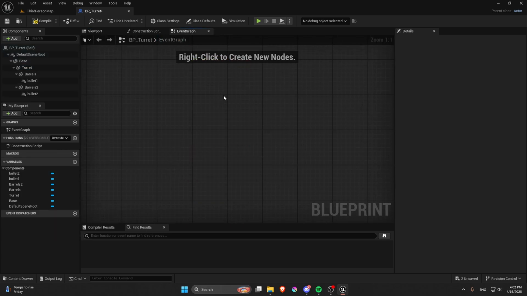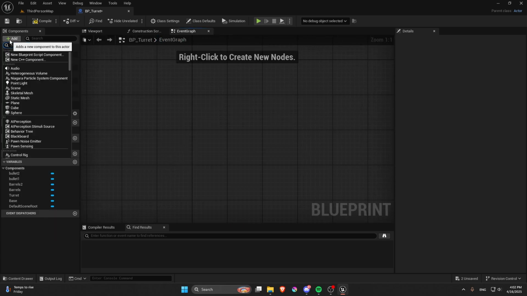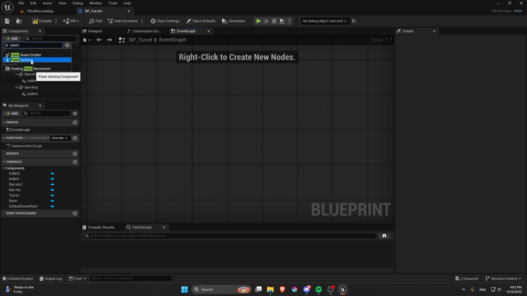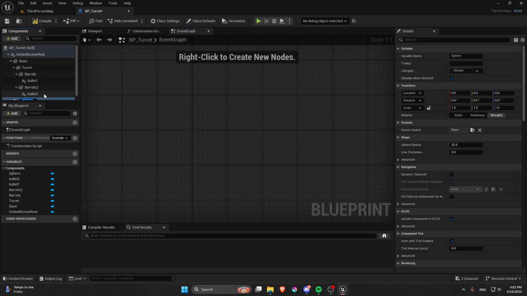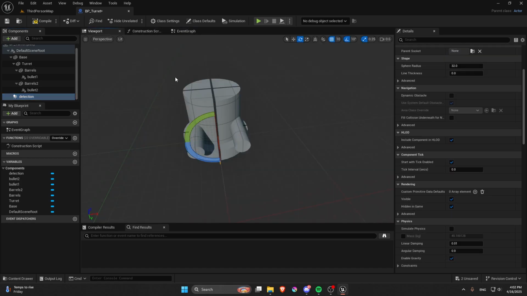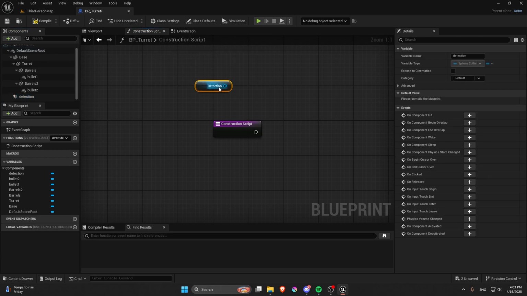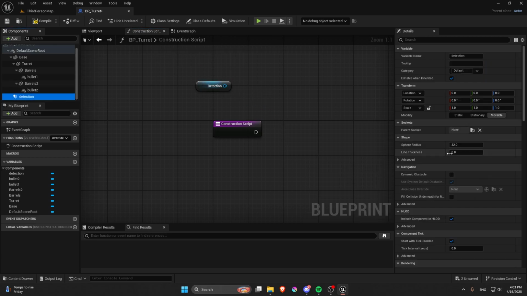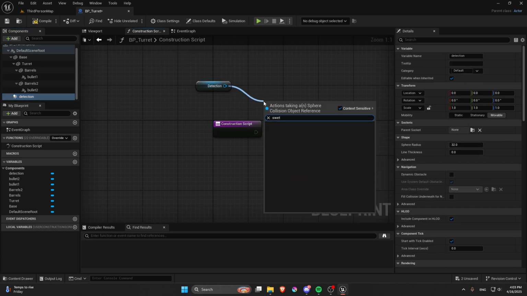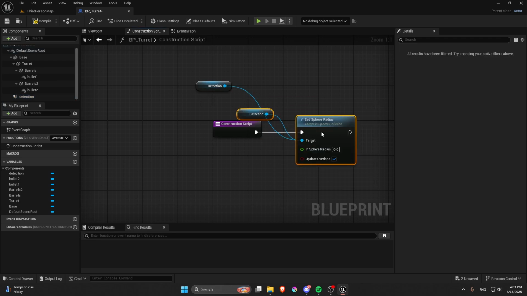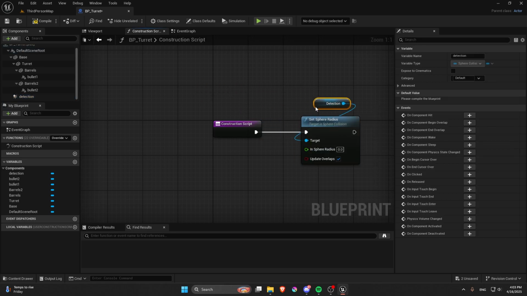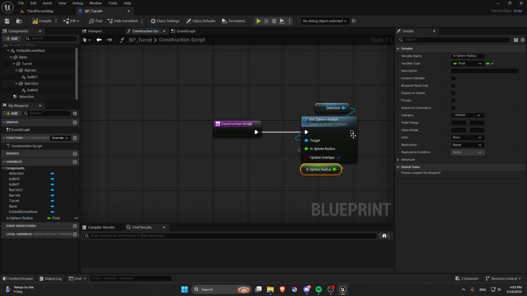So if you go to event graph, there's 2 ways to do it. We can do it with pawn sensing, but for some reason it doesn't work. So we're gonna have a collision. I'm gonna have a sphere collision. This is detection. And we're gonna go to construct script, get this, and add the sphere radius. So set radius in the construct script, detection, whatever. Promote this into a variable and just call it like that.